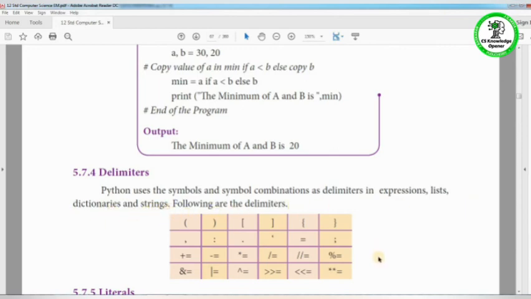So the delimiters that we are using in our Python coding are parentheses, square brackets, curly braces, comma, colon, dot, single quotes, equal to, semicolon, plus equal to, minus equal to, asterisk equal to, division equal to, floor division equal to, modulus equal to, and equal to, or equal to, caret equal to, left shift, right shift equal to, exponent equal to. So these are all the delimiters. The special symbols that we use in Python code are called delimiters.